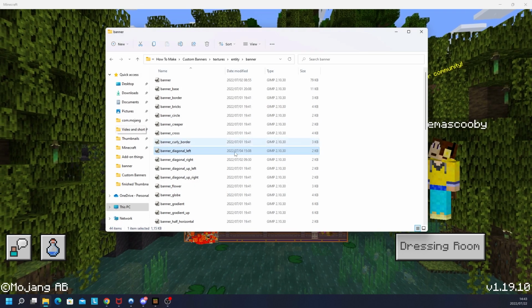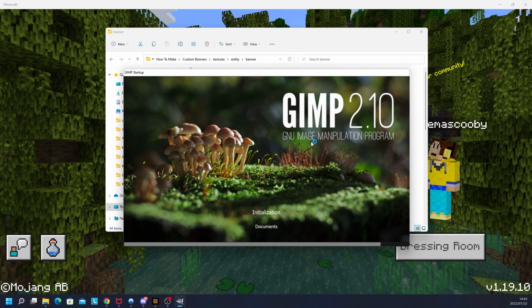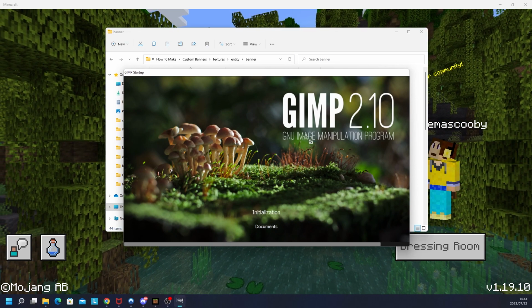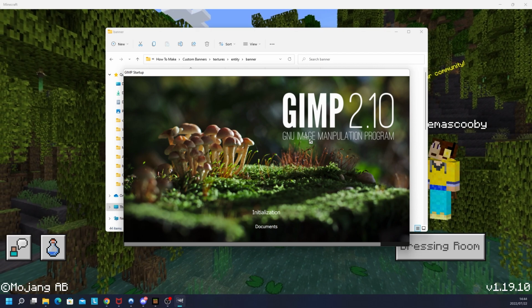Let's not save that. Let's go to the second one here, this diagonal right one, and we'll see that this is one that I've made myself. It's the Scubs Nation logo for our server.